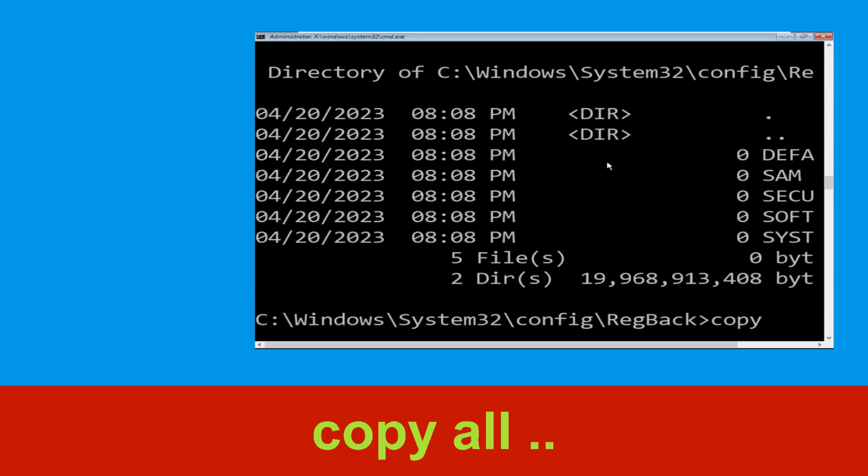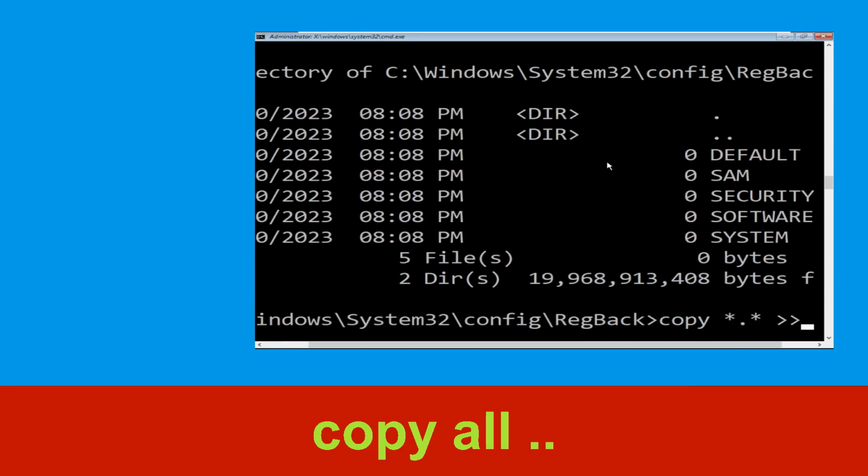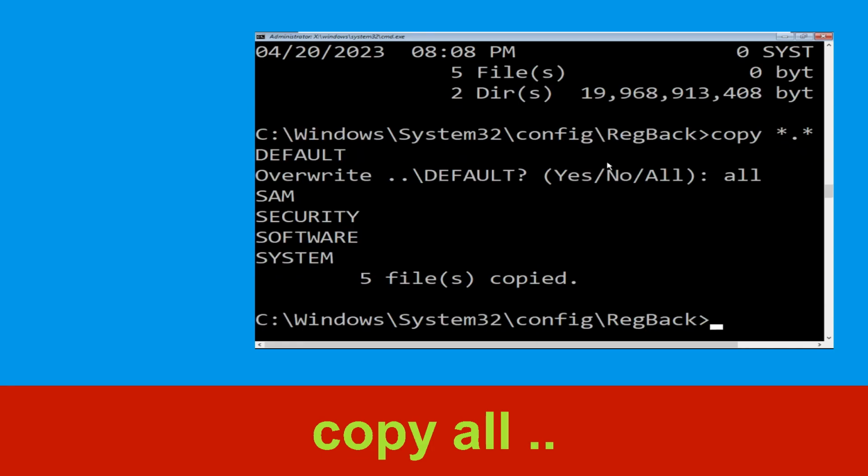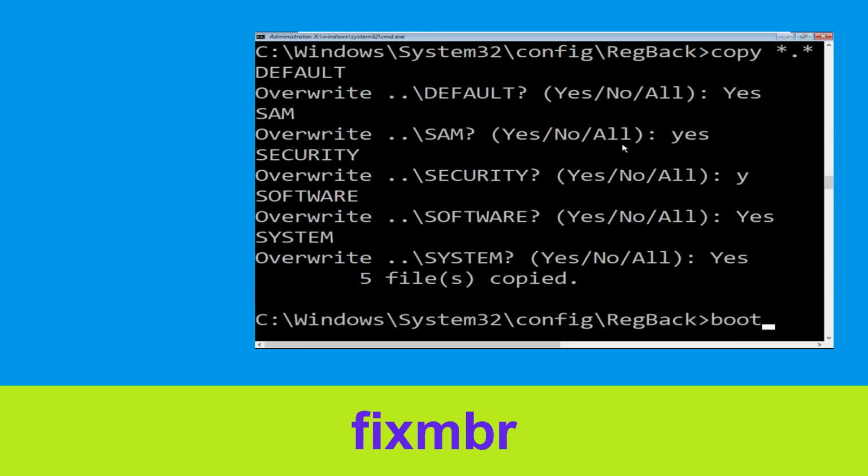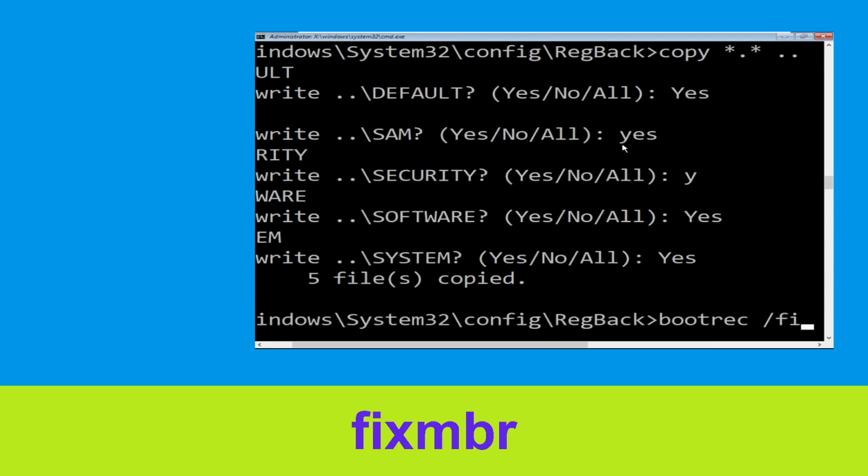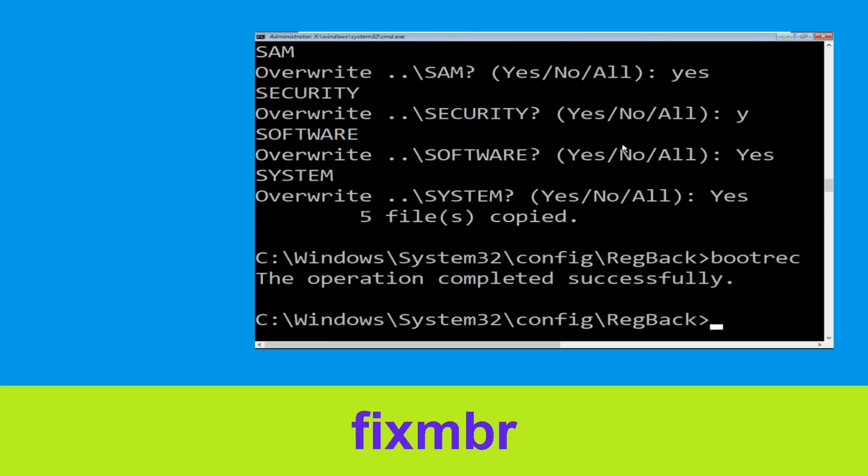Now type copy space ** space .. and hit enter. Then type all and hit enter to execute the command. Now execute this command. Type bootrec space /fixmbr and simply hit enter.